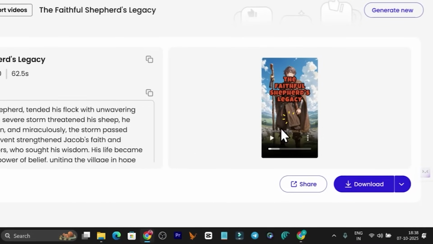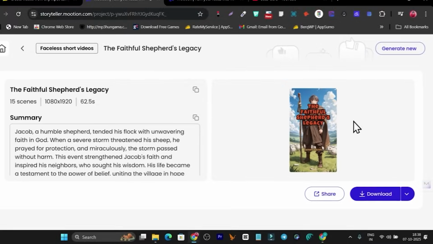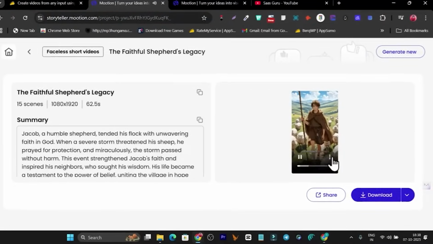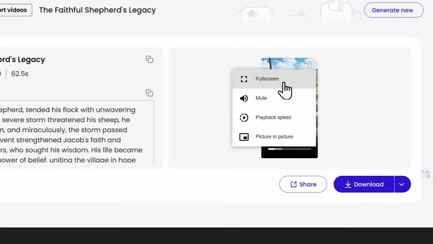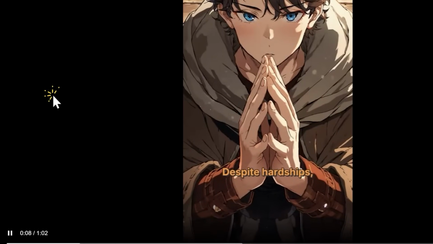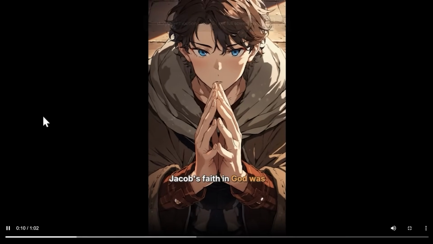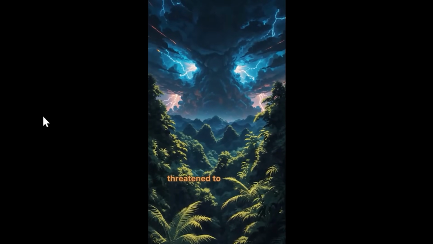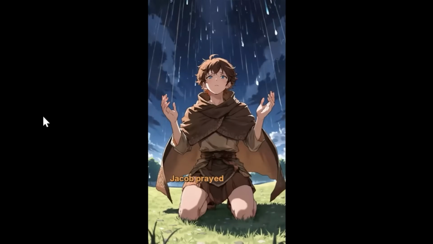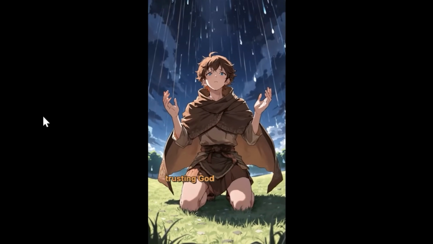Once upon a time, there was a humble shepherd named Jacob. Jacob spent his days tending to his flock in the rolling hills. Despite hardships, Jacob's faith in God was unwavering and strong. One day, a severe storm threatened to destroy his flock. Jacob prayed fervently, trusting God to protect his beloved sheep.